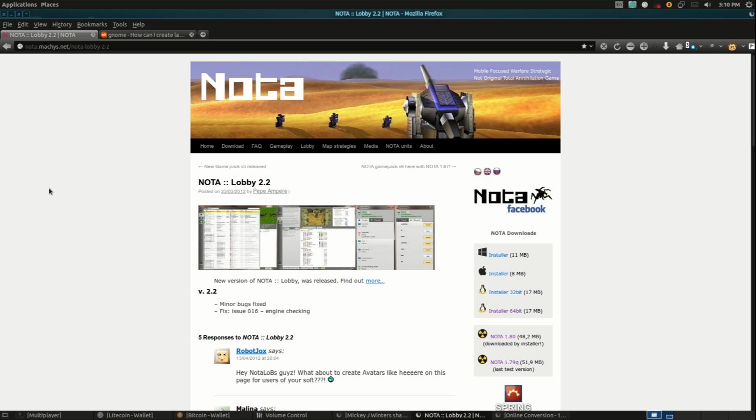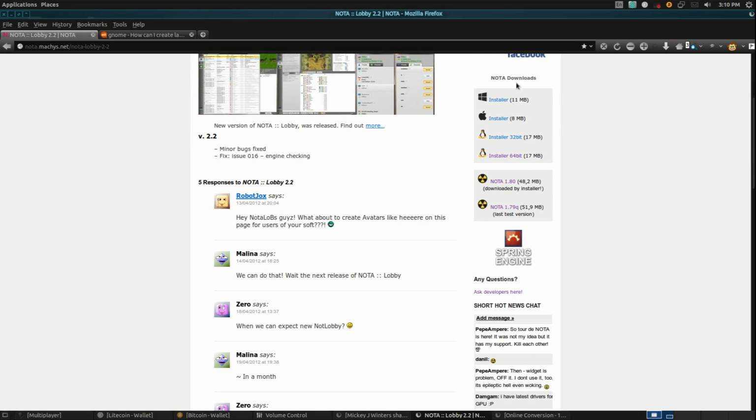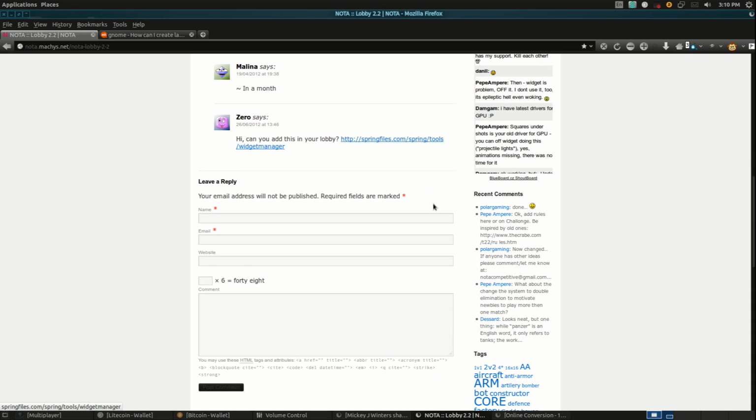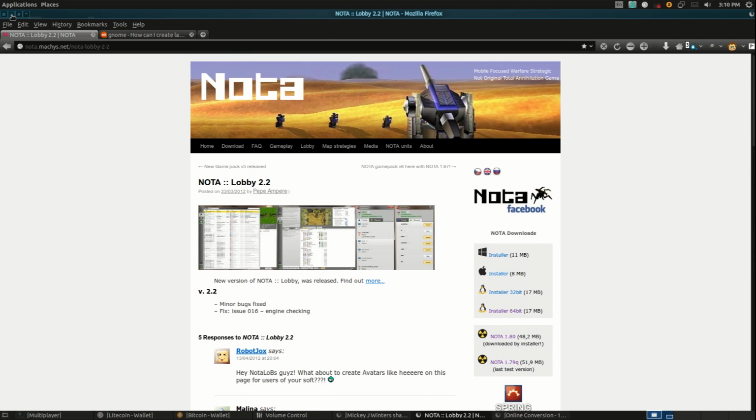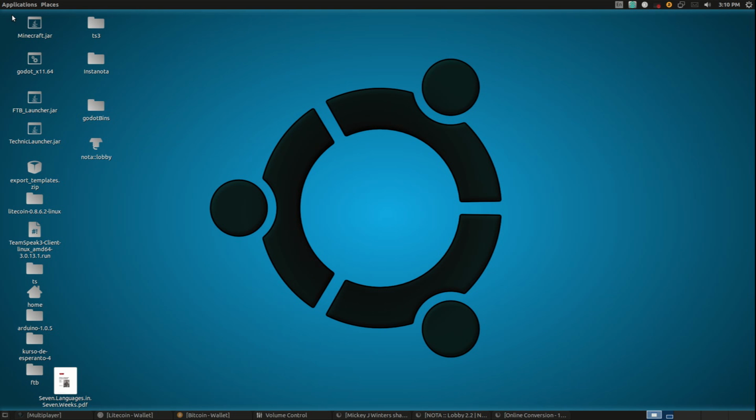Yeah, so to get notA Lobby, we'll want to go down to here. You'll choose your bit, which if you're using Linux, hopefully you know that. So you just go to here, download this. It is optional to download these two. You can also download some other files from Spring Files, and I'll show you some stuff about that. So the first thing you're going to want to do is actually install that.